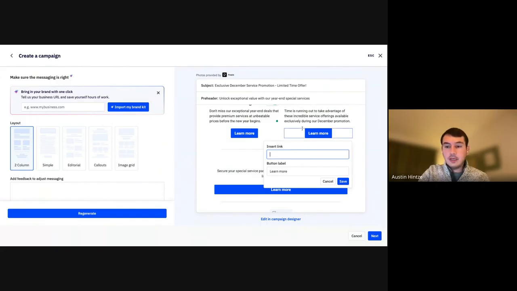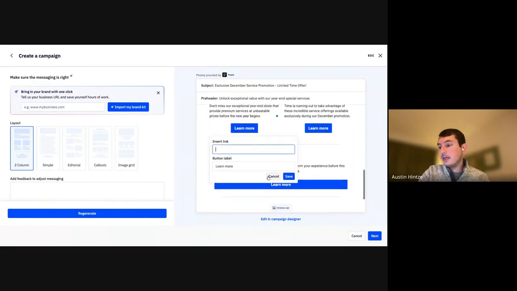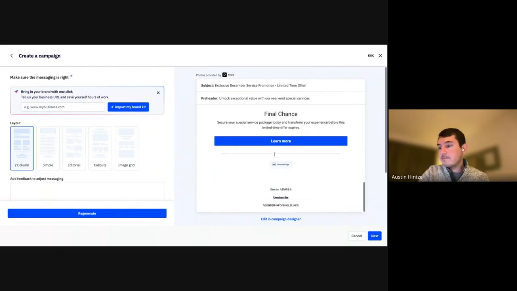And everything within a campaign that is linked like a button is trackable. So when you go to run a campaign report, you'd be able to see what were people clicking on, how many people clicked on it, which specific people clicked on which button. So everything that you see in this campaign is essentially trackable.